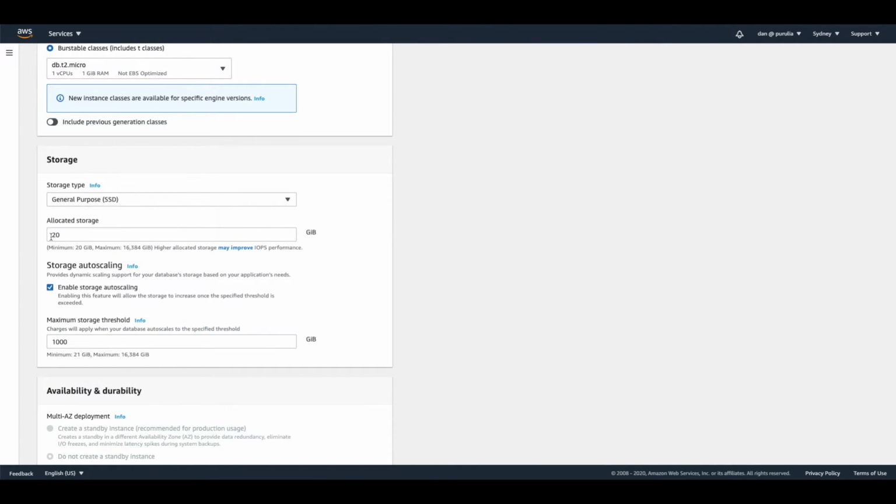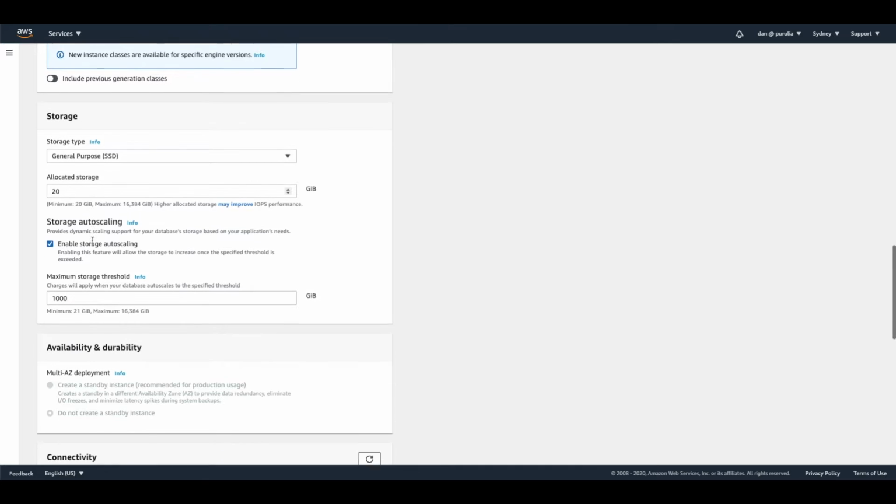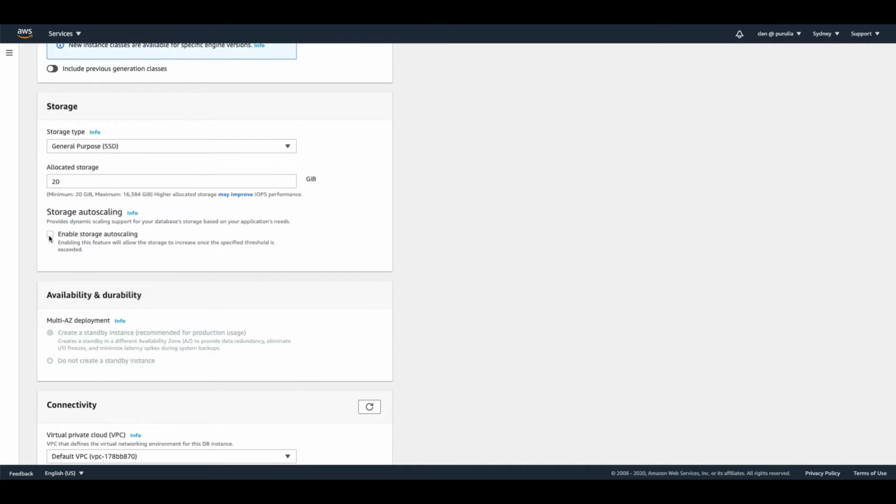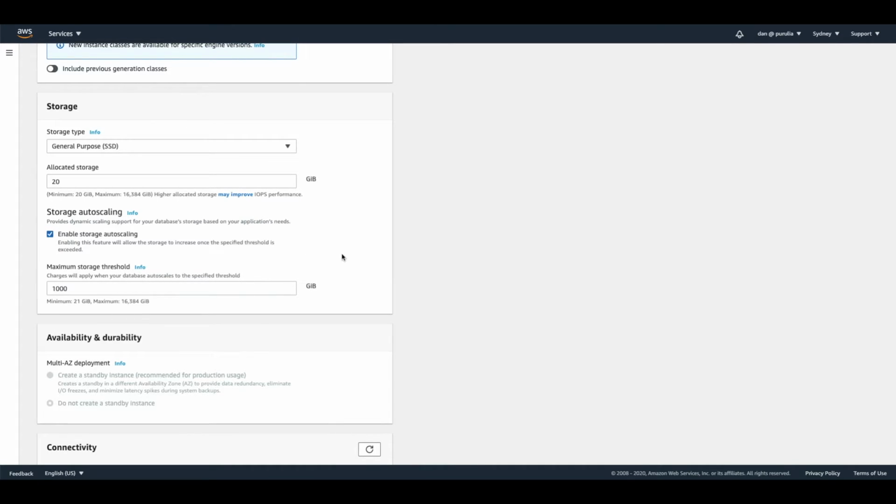Then we have to choose the storage type. So I will choose storage SSD. For lesser cost or different usage, you can select provisioned IOPS or magnetic as per your need. 20 GB of storage is sufficient for this demo, and I will untick auto storage scaling. So this is auto scaling for the storage.